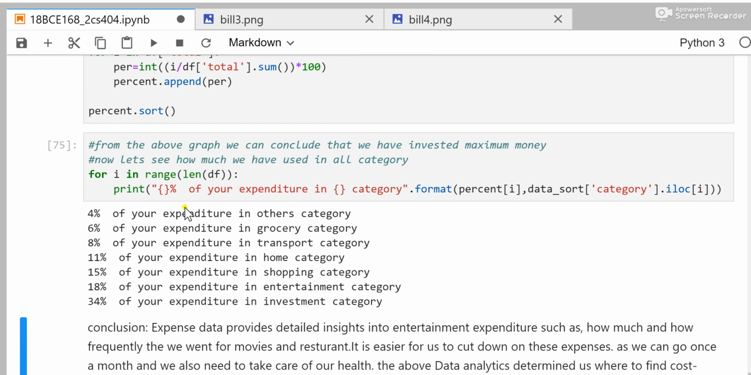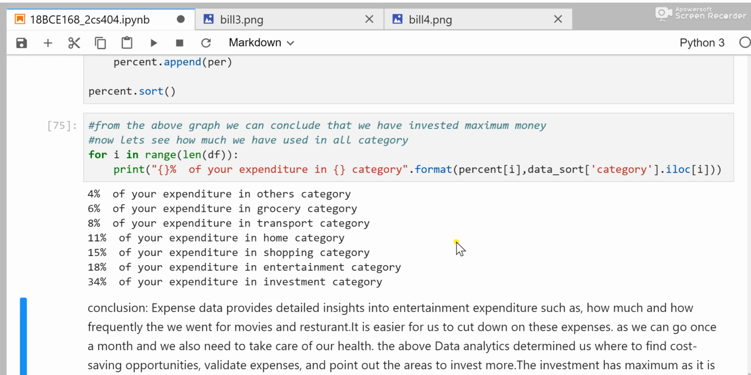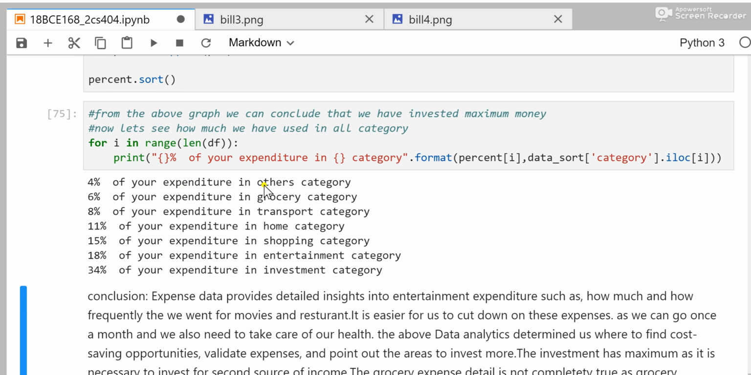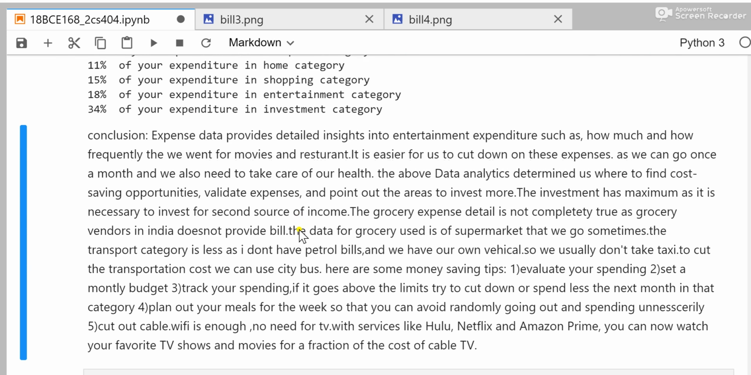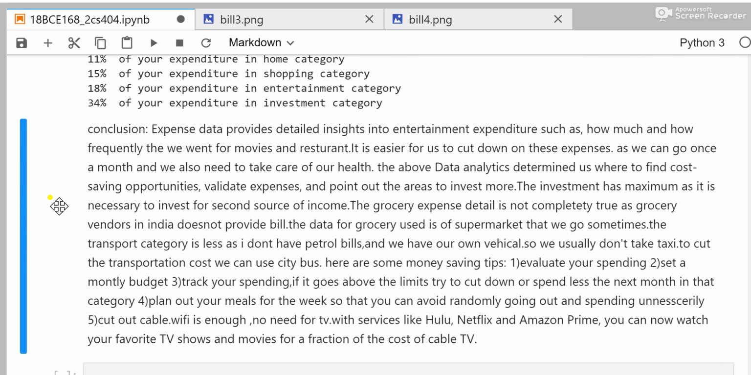For i in range, you'll print every expenditure. I've stored all the percentages in a list, and then using format, I'll be appending things here. So 4% of your expenditure was in the other category, groceries, and then this is the conclusion. This code provides us detailed insights about your entertainment expenditures and how and where you used it. Here are a few money saving tips.